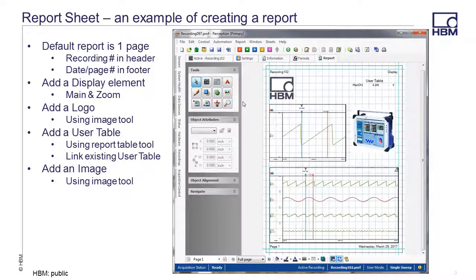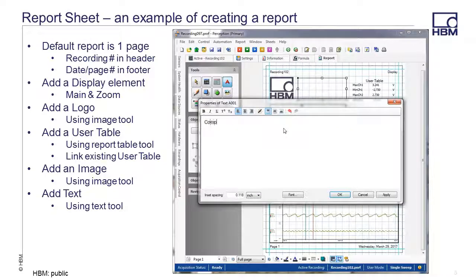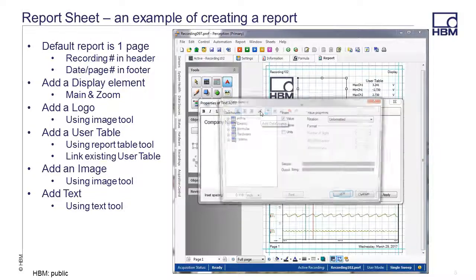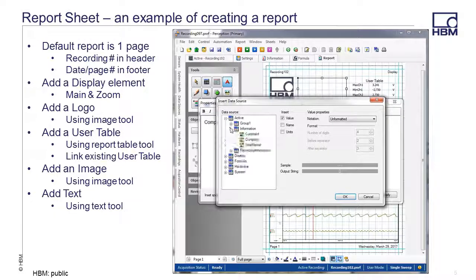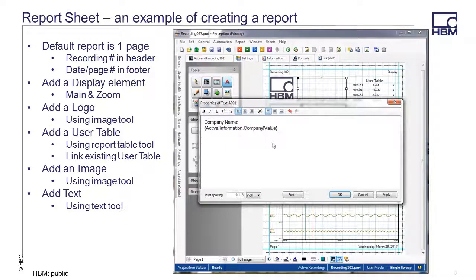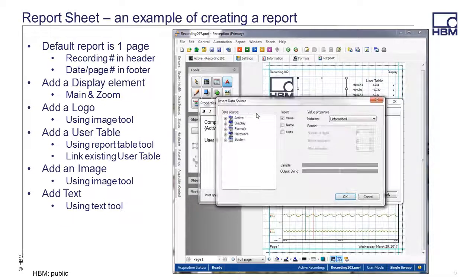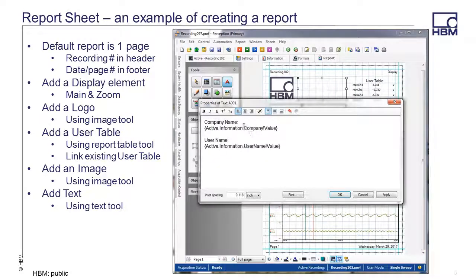And then finally, we're going to add some text. Here, this is text we're going to add, company name. And the actual name will come from the input of the user from the information sheet. So that's company. And then we'll also add the username. And again, information from the user during the recording from the information sheet. And let's see, we'll make this bold. We'll make this bold.